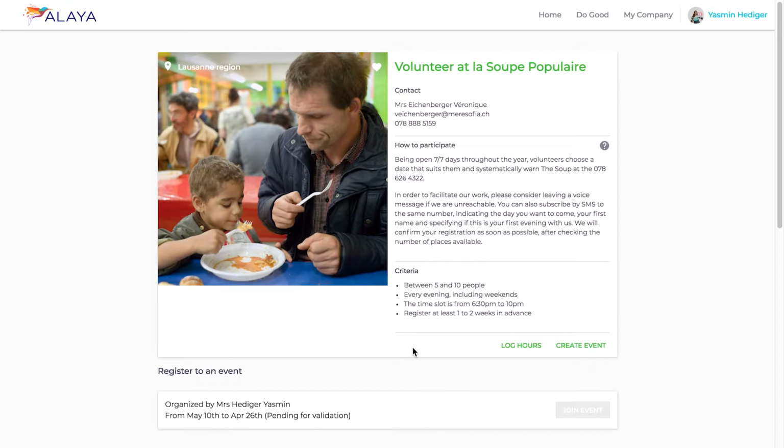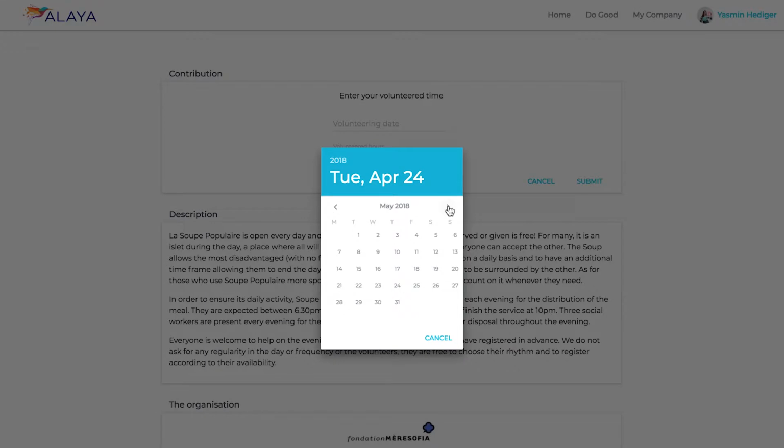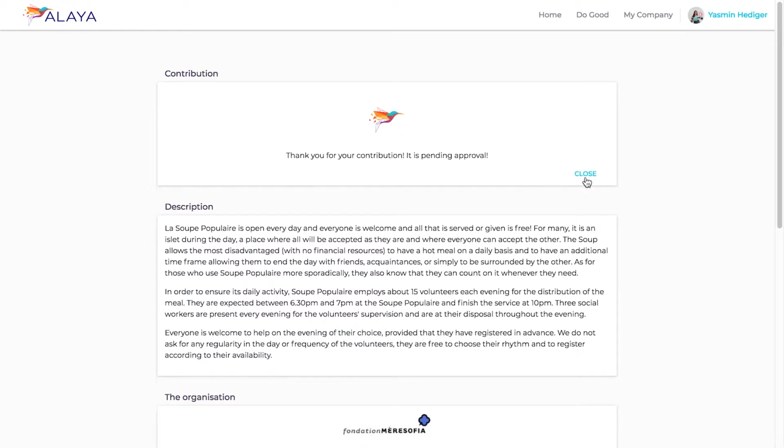Let's say now that we've already been to this event, we did the volunteering activities, and now I can go back to this project and log my hours so that you can earn your HOPIs. Remember that it gives you points, so you can just put in the date that you went and how many hours you volunteered, and it will be sent for submission by the admin.